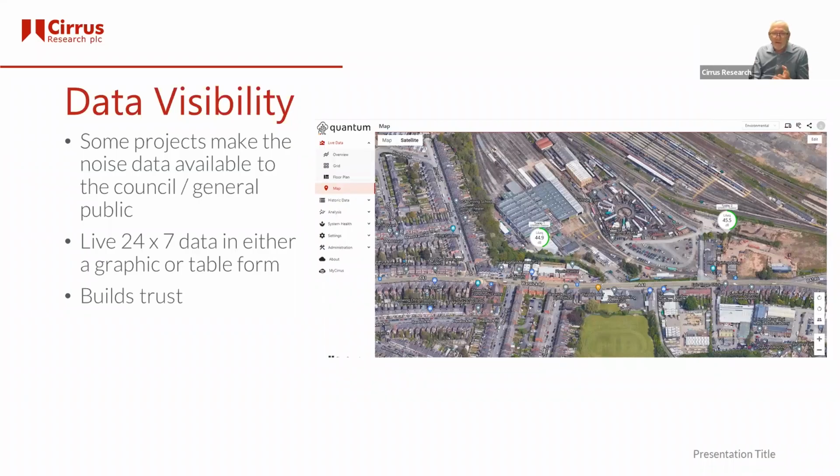So sometimes live 24/7 data, could be graphical, could be in a table form, is part of the agreement. And you may want to actually make that available anyway, just as part of your liaison with the local community, to make sure that you're being as helpful as you can, you're being transparent, and you're not actually hiding anything. So this basically builds trust with the local community.